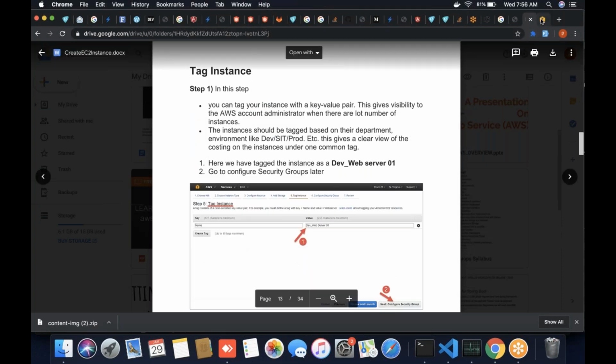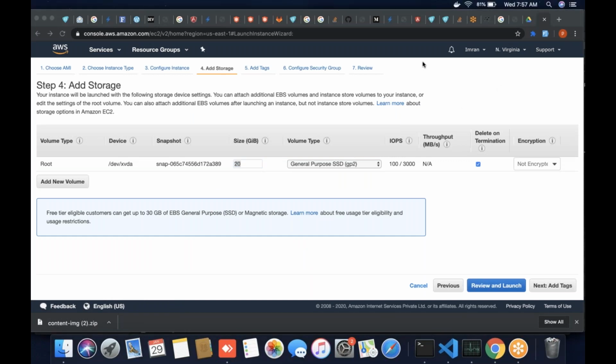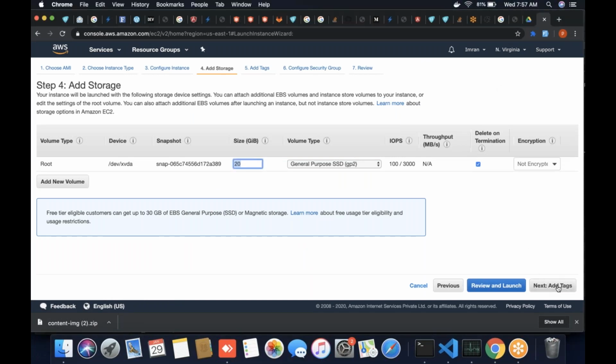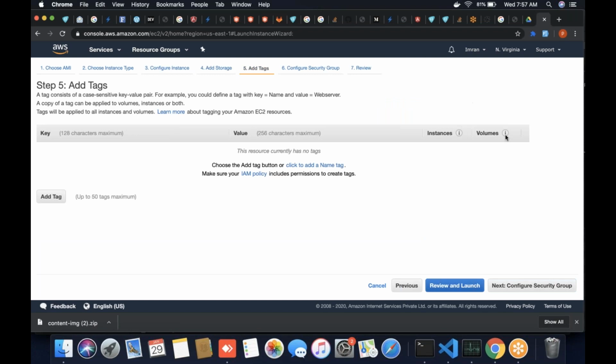Now this one is done. Let's click on it. Add tag. As we discussed here, a tag consists of a case sensitive key-value pair. You can define it with the key name and the value web server. A copy of the tag can be applied to the volume, the instance, or both.